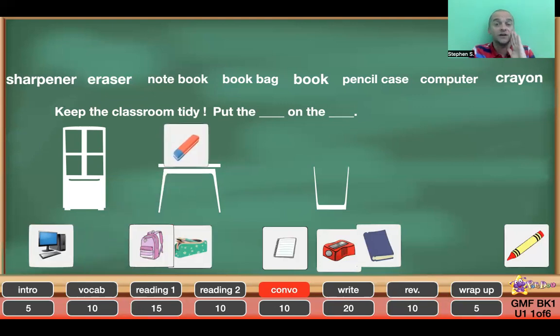Put the eraser on the table. And everybody says, put the eraser on the table. Good. Put the notebook in the cupboard. All right, fine. And then what you could do is encourage kids.